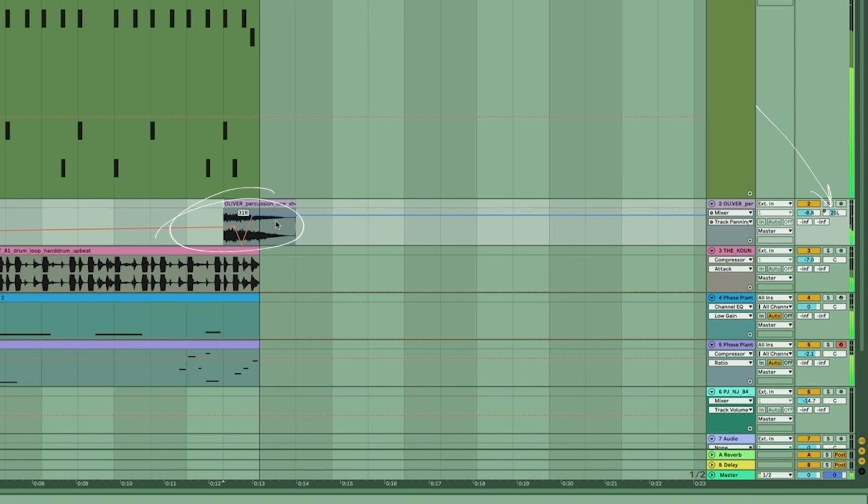Automating parameters over time is a great way to add movement to your sound. I'm going to try automating the pan on this vibra-slap percussion sound.